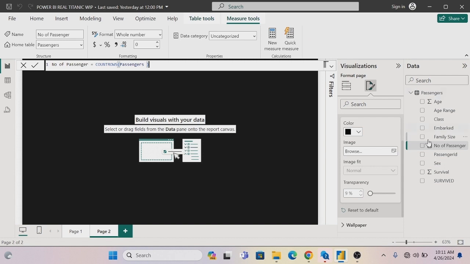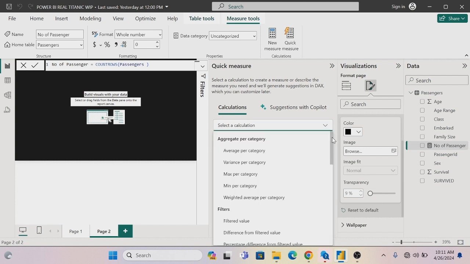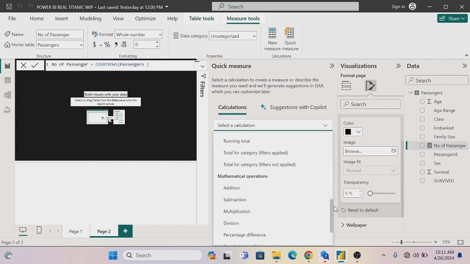Next, we're going to use quick measures to do a subtraction, number of passengers minus survivor, so we can get the total number of passengers that died. So let's get right into it. Let's go to quick measures. Click on this drop down arrow and scroll down to subtraction. Pick this.